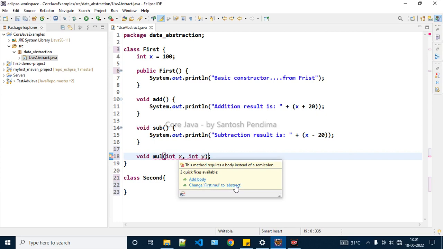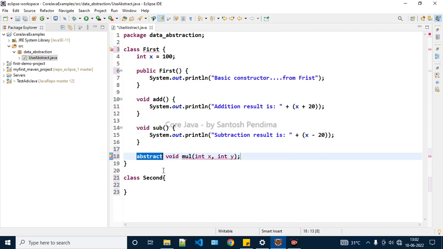Okay, it is saying to change first.mul to abstract. It is asking me to convert. If you want, you can convert it to abstract instead of writing a body. For that I need a keyword called abstract. In Java, we have a keyword called abstract, so let us select that one. Now you can see abstract void multiplication with its parameters.